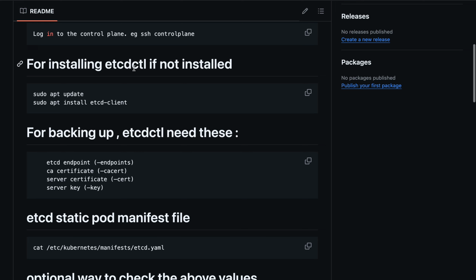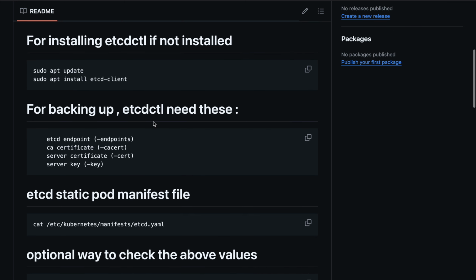After that, if we have to take a snapshot of our etcd, then we have to install a command line utility which is known as etcdctl. If that tool is not present in your master node, then you can simply install it using this command. First we will be updating our node, and then we will be installing the etcd client.